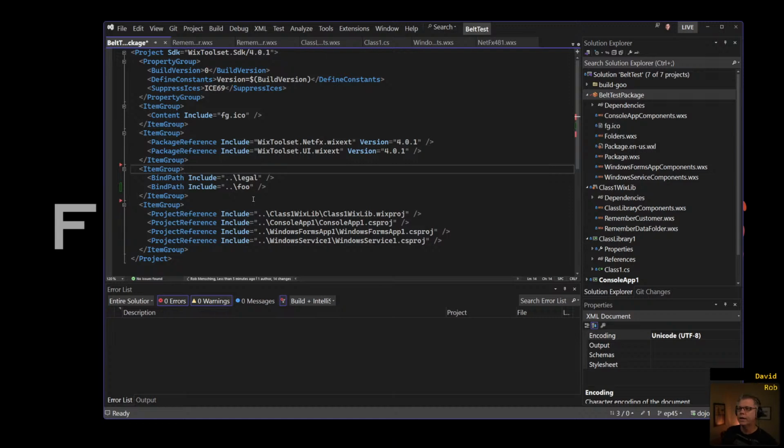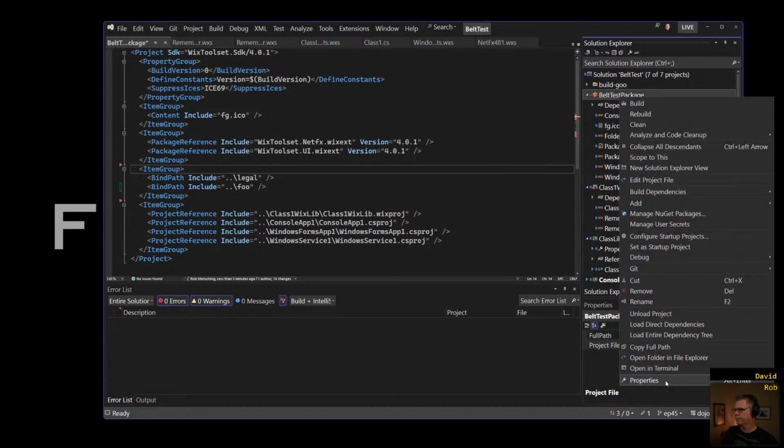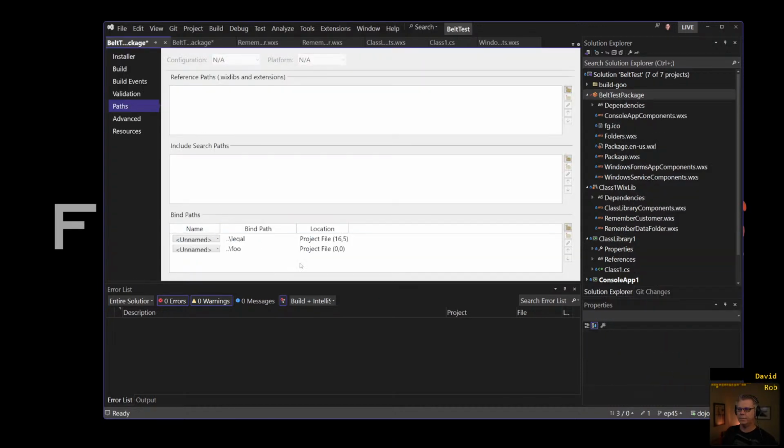Now you can use Heatwave also if you don't want to remember the bind path element and all those other kinds of things. You don't have to. You just go here, properties, and go into your paths, and poof, you're good to go and use all these things. So bind paths right here. Cool? Cool. Okay.